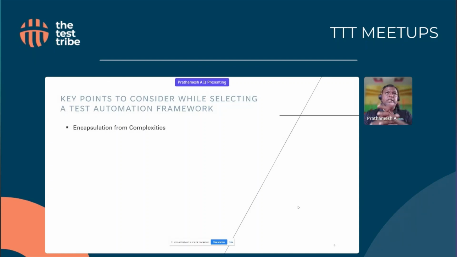Encapsulation from complexity. You have to understand that we are developing this test automation framework for all the quality engineers to use in their day-to-day life, and we do not want them to deal with all those complexities. So encapsulation from complexity is a pretty important point.